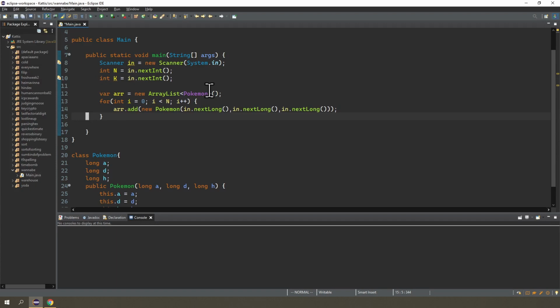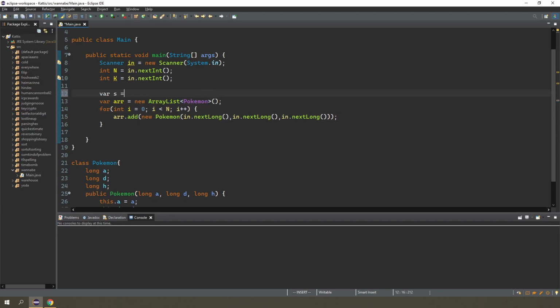Now let's start picking the Pokemons, and I'm going to make a set of Pokemons, because if I pick a Pokemon and put inside this set, I will discard any duplicates. Remember that you may pick the same Pokemon twice, so this will ensure that I only have unique Pokemons in the set.